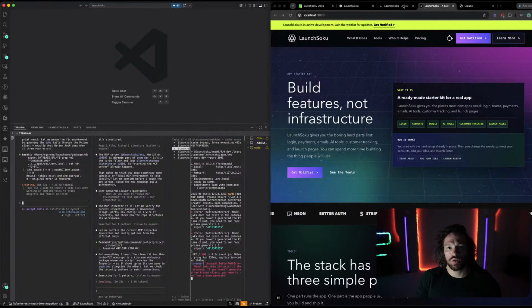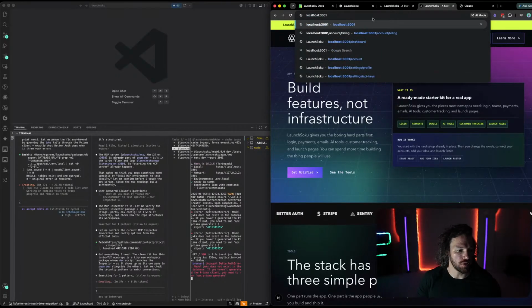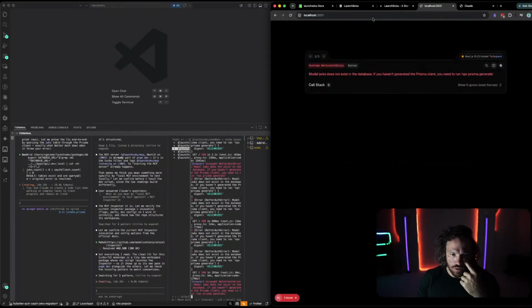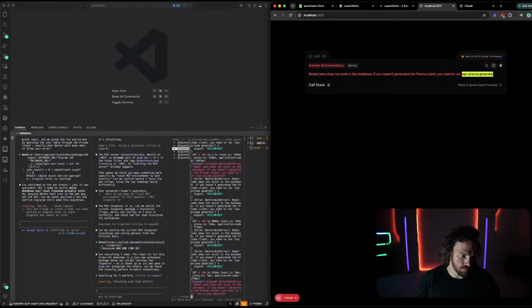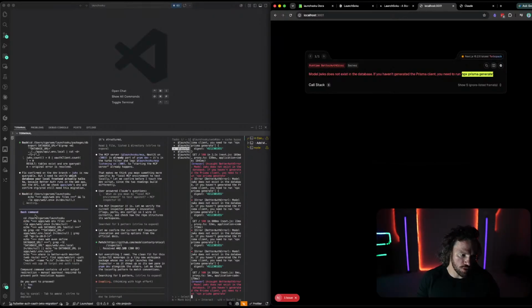Let's go over here. This is the same one, 2001, because what we're doing over here right now should fix this, because it's a database thing. It's now queryable. I'll probably need to restart the dev server.